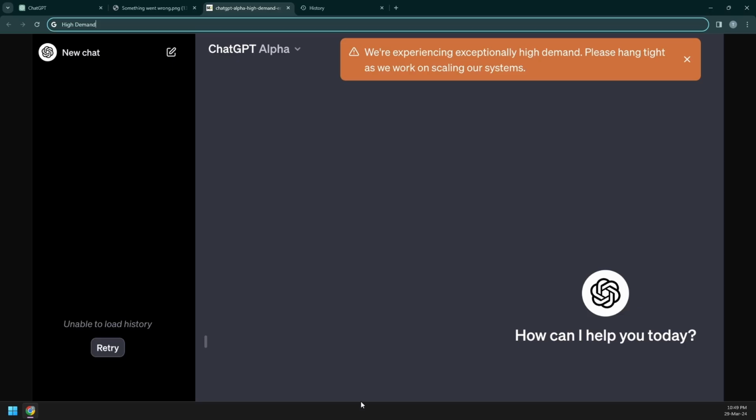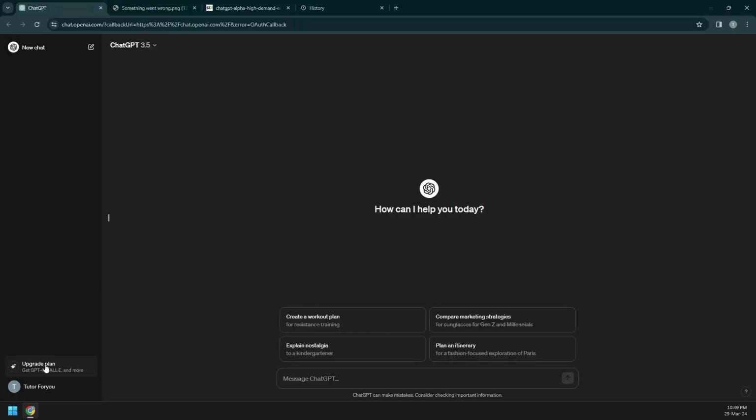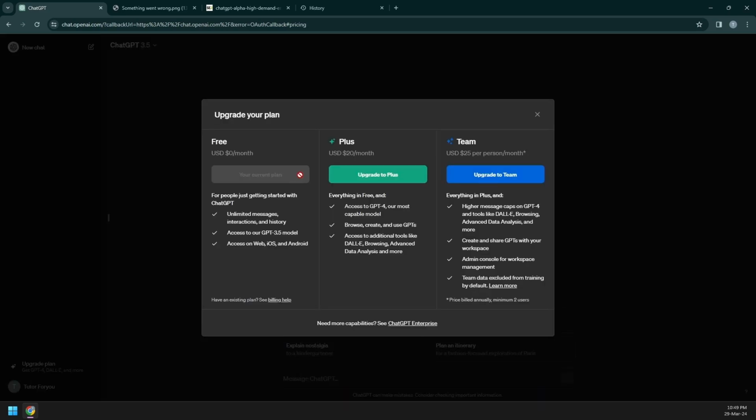And if you want a better solution among all these problems regarding ChatGPT, the best thing you could do is to upgrade to ChatGPT 4 by going to the upgrade plans that they have here. So you go on the bottom left, click on upgrade plan, and they will show you different options that they have. So upgrading to Plus includes everything from free and a few additional features like ChatGPT 4, which is the most capable model, and access to additional tools like DALL-E. DALL-E is an AI system that can create realistic images and art from a description in natural language.